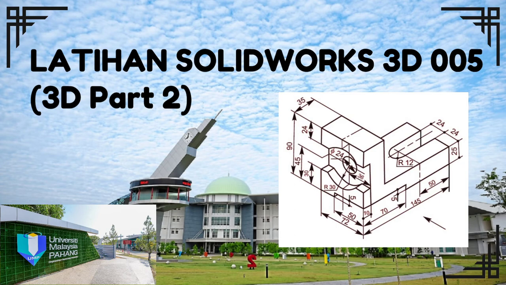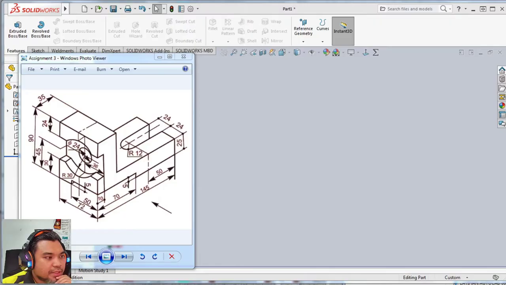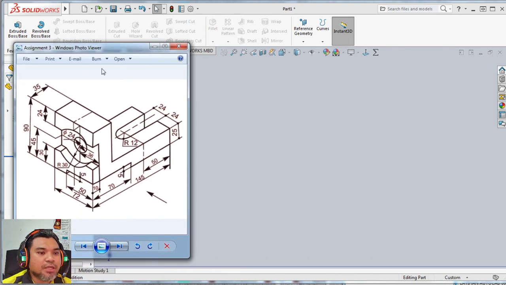So as what is shown on the screen, now I'm going to talk in English. Okay, so let's go to the monitor SOLIDWORKS. This is the drawing that we're actually going to draw in 3D. So how to do it? You need to see the bigger picture first.